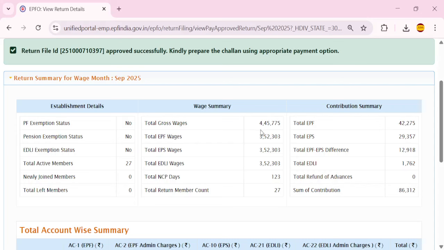Now we have gross wages, EPF wages, EPS wages, and EDLI wages, all the same, mostly because the wage ceiling has not been crossed for this particular establishment. Total NCP days, non-contribution days, means some employees might have left during that period. That's okay, they might have only worked part of the month. That's why there are so many NCP days. Total return members is 27.